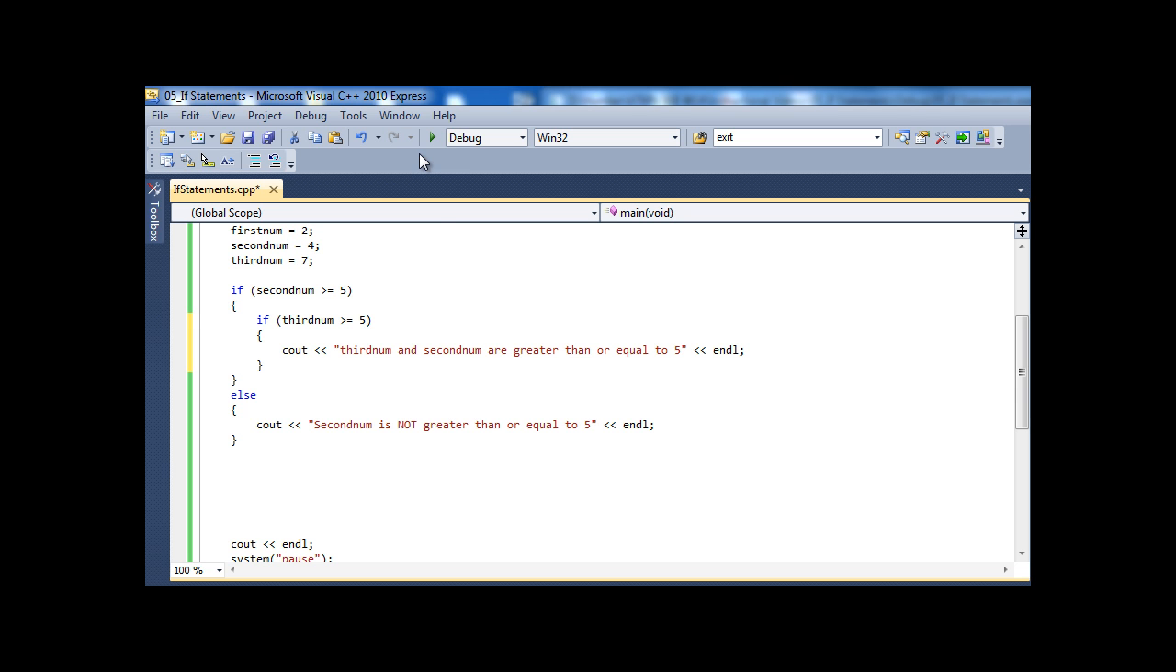Okay, so let's take a closer look at why brackets become really important. Right now I've got first num is 2, second num is 4, third num is 7. And I've got my first part of the if structure, and then I've got this else. So if second num is greater than or equal to 5, I'm going to go and check third num. But if second num is not equal to 5, I'm going to print out this statement that says second num is not greater than or equal to 5.